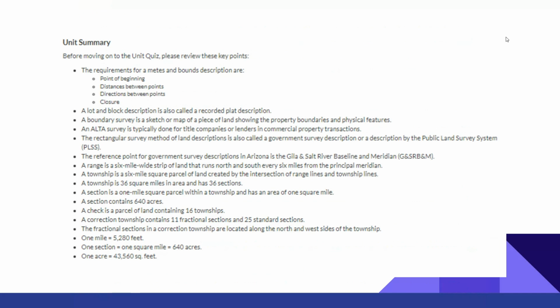Unit summary: before moving on to this unit quiz, please review these key points. The requirements for a metes and bounds description are: point of beginning, distance between points, directions between points, and closure. A lot and block description is also called a record plat description. A boundary survey is a sketch or map of a piece of land showing the property boundaries and physical features. An ALTA survey is typically done for title companies or lenders in a commercial property transaction.